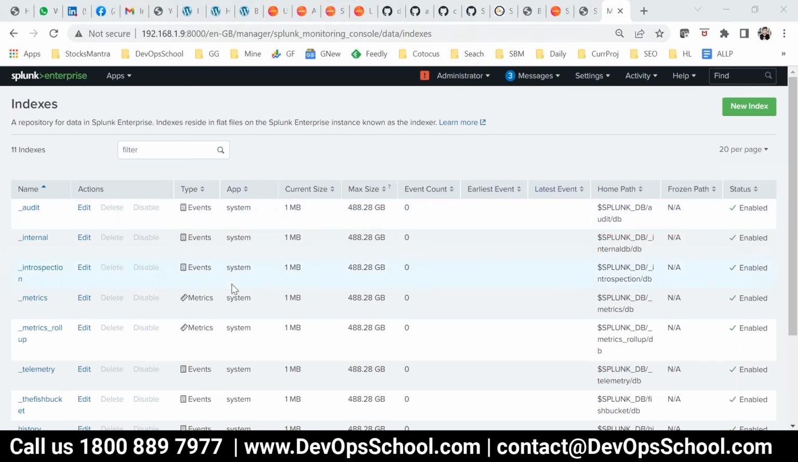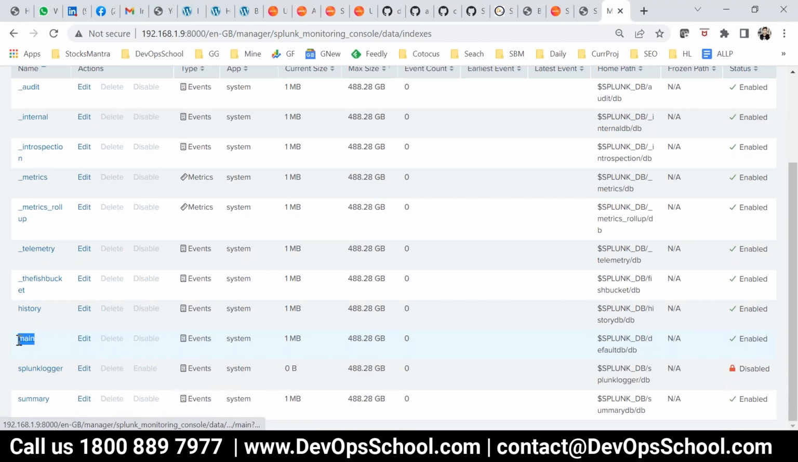Okay, so it was the main index, guys. You can store in any index, okay? But this is the default index. That means if the forwarder sends the data and you do not specify where it has to be stored, this is the index. Okay, so guys, look at this here.